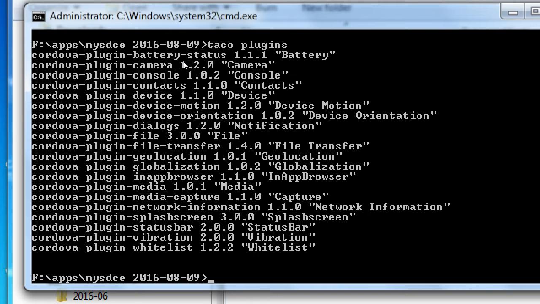Geolocation, yes, our app is using the GPS to create a map and all of that, so geolocation, fine. In-app browser, yes, we're launching the college's website in its own little instance of a web browser. Media, no, that one is loading, like playing, a sound from the system or from the memory card. We're not doing that. And also capture, we're not capturing multimedia. We're not recording video, we're not recording audio.